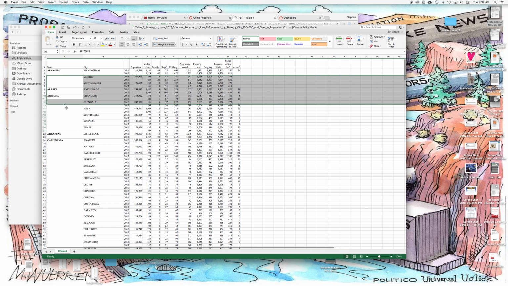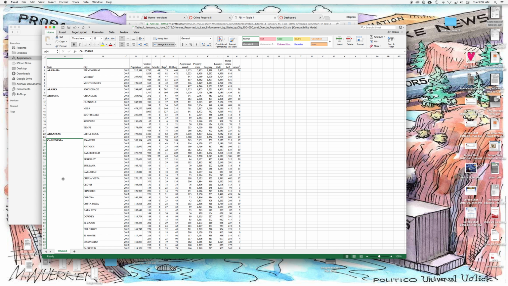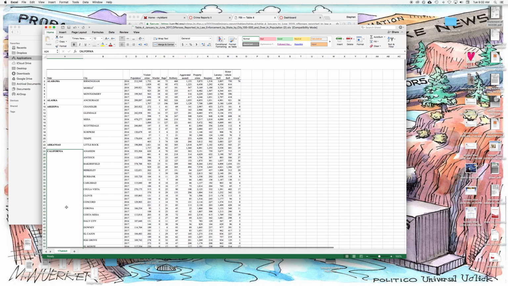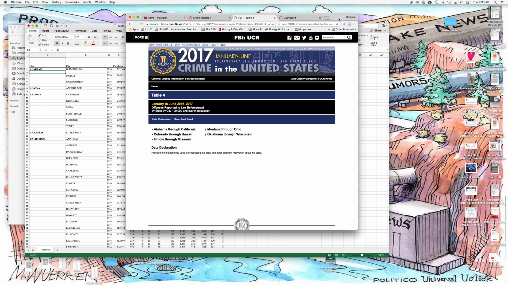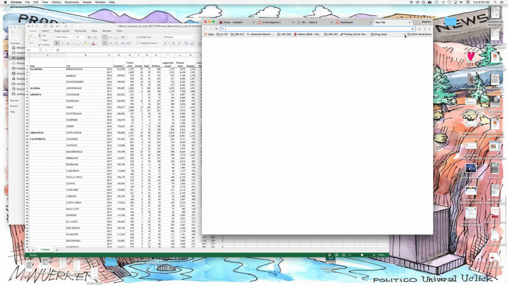Okay. Next problem is the formatting here has these weird merged cells. And so we're just going to go ahead and take care of those right now. Now, the next step here is to make this square, we want every town in Alabama to say Alabama next to it. And I can never remember how to fill down cells in Excel with the value above it.